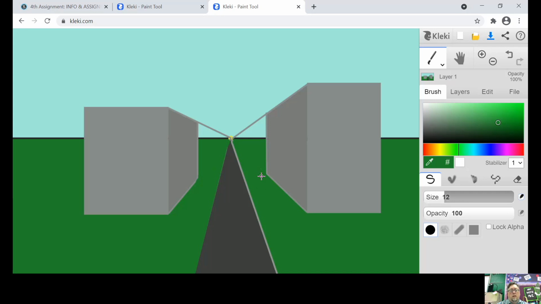Now, I made that look kind of easy. There's a lot of times I accidentally wobble into my building. So if you do that, don't freak out. Just go up here to your backspace button, and you can undo what you just did. So I right-clicked on the sky, so I can get rid of these lines that are in my sky. Bye-bye lines in the sky. There we go.